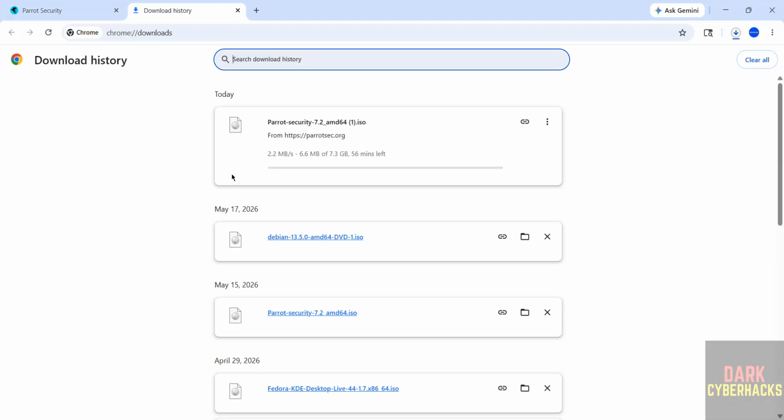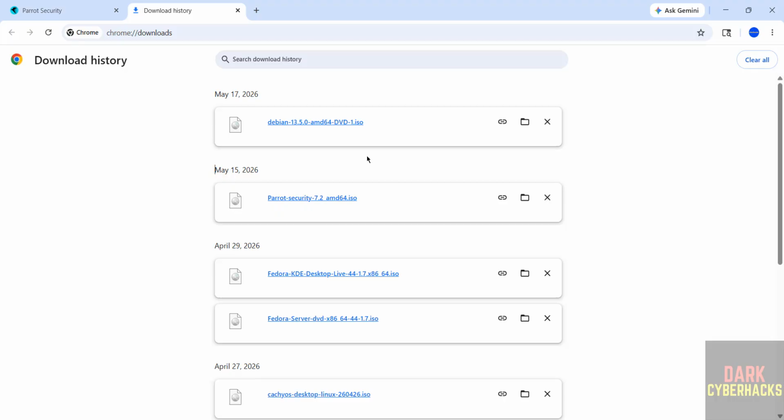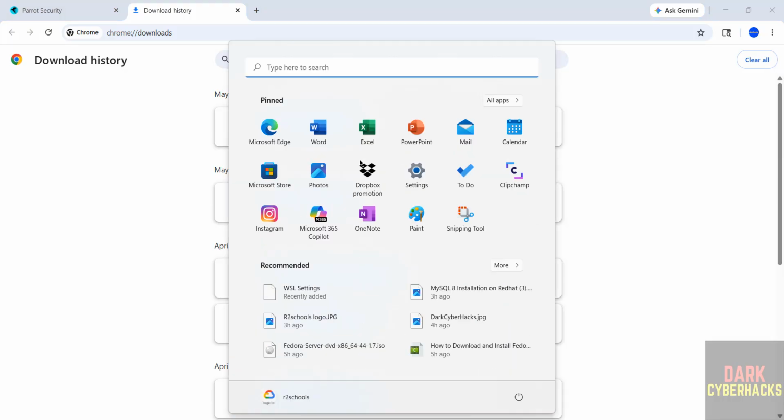Go to downloads. See here its size is about 7.3 gigabytes. I am cancelling this one because I have already downloaded. In your case, wait until the download completes. Once the download is completed, then open VMware Workstation.